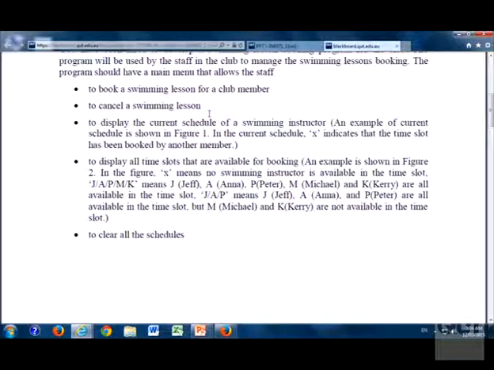The reason why I make this assumption is just to make the assignment a little bit easier. Otherwise, you would have two kinds of users: a staff user and general users, right? The second function is to cancel a swimming lesson booking. The third function is to display the current schedule for a swimming instructor. For this assignment, we assume there are only 5 instructors.